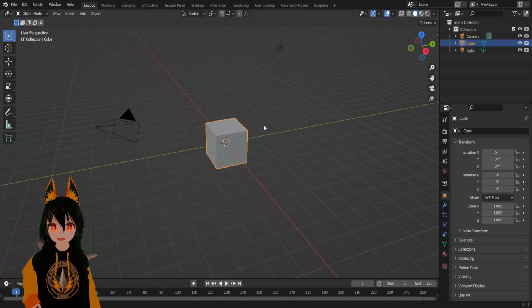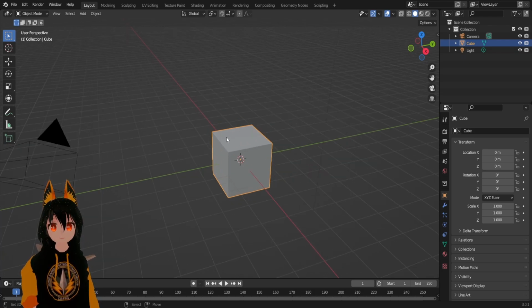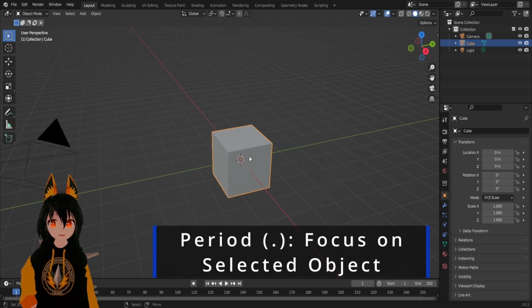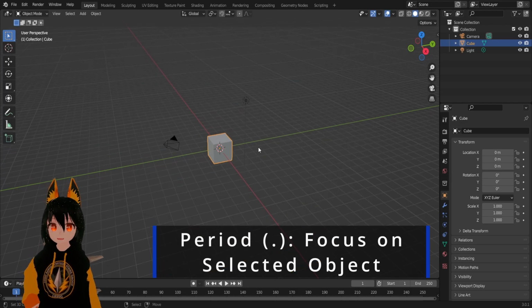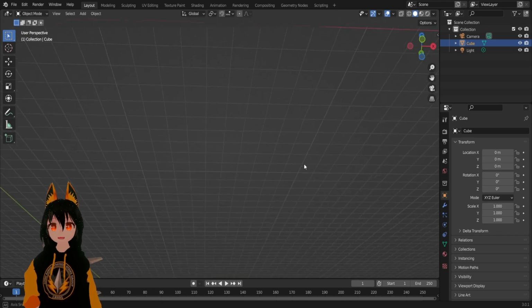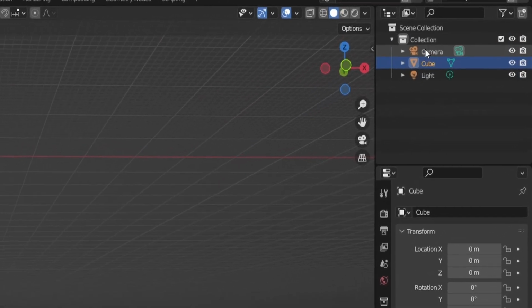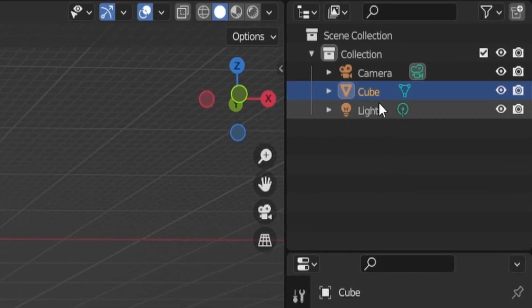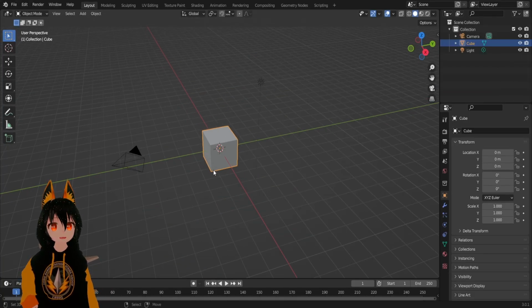Another cool thing is when you have something highlighted, for instance, this cube here, this little orange highlighted cube, if you hit the period key, boom, you focus in on the selected object here. So if you hit period, no matter where you are, if you get lost, you're like, oh my goodness, I don't know where my scene is. You can even come up here to the top right where you see we have a camera, a cube, and a light. Just select one of these guys and then hit the period key, and now you will find your selected object.